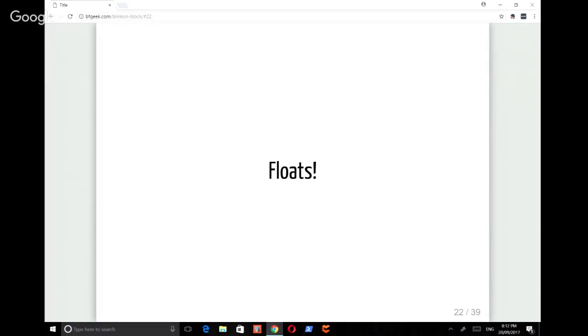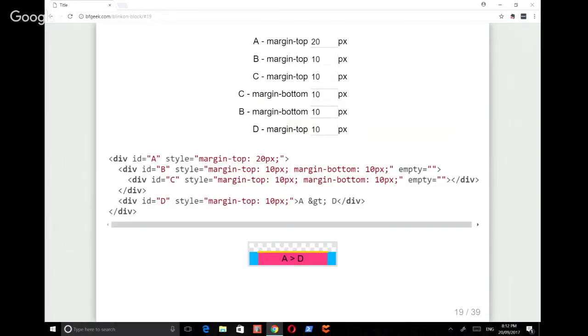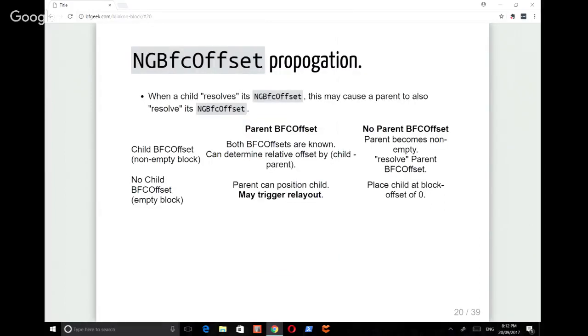Floats. Does anyone have any questions about margin collapsing now? Does everyone sort of roughly work out the mental model? All right. Yes. Question. What's the case where they trigger relayout? Yeah. So this actually gets into floats. Okay. Yeah, I'll show you this.